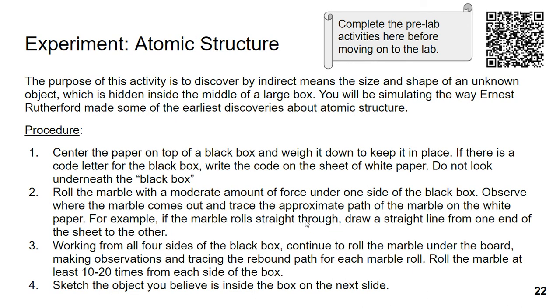So in our experiment, you're going to be simulating the Ernest Rutherford experiment using some simpler materials that we have in class. Watch the video where I demonstrate the experiment so that you can better understand what you need to do.